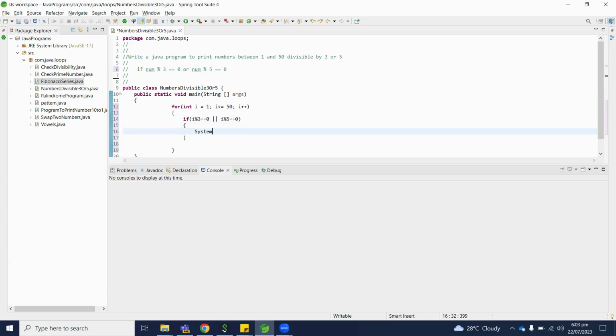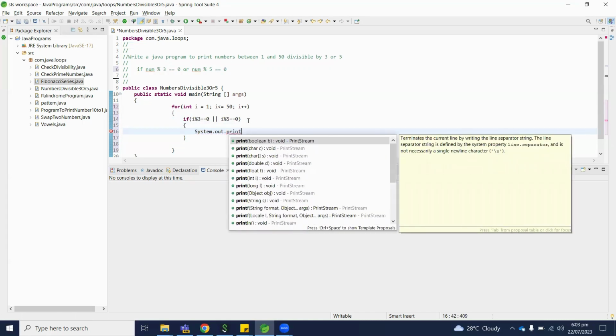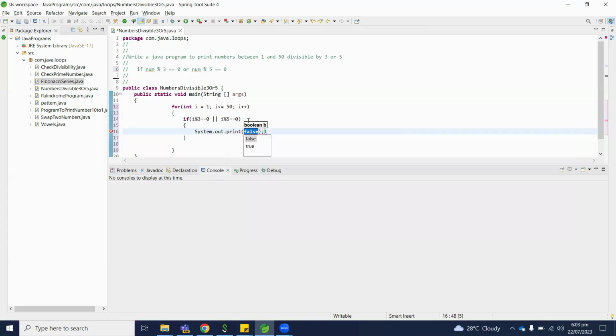And here we will write System.out.println. We will print on the same line, so we will use only print. Here we will print I, and we will use a comma and space between those numbers. So if a number is divided by 3 and we receive remainder 0, or a number divided by 5 and we receive remainder 0, it means those numbers are divisible by 3 or 5.